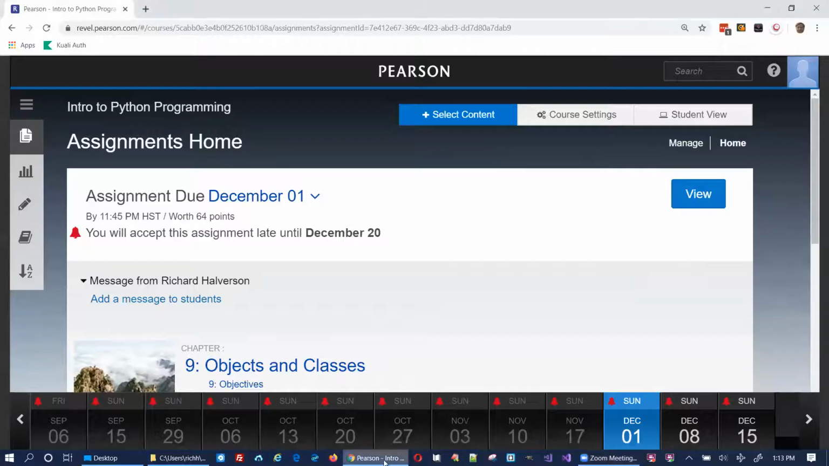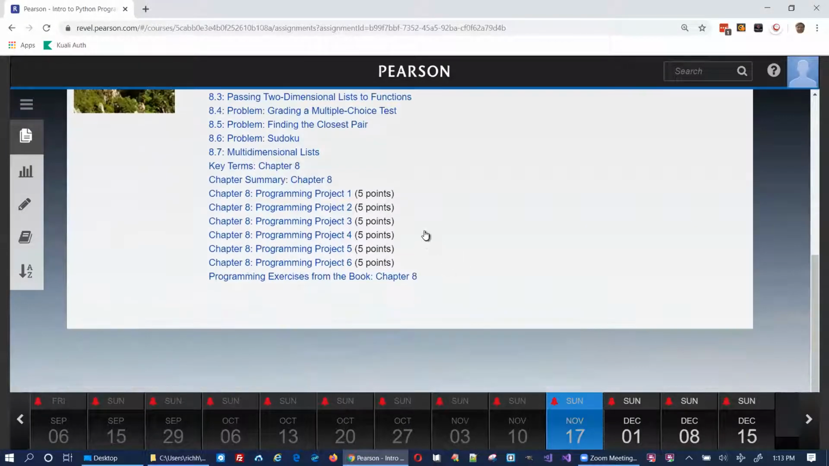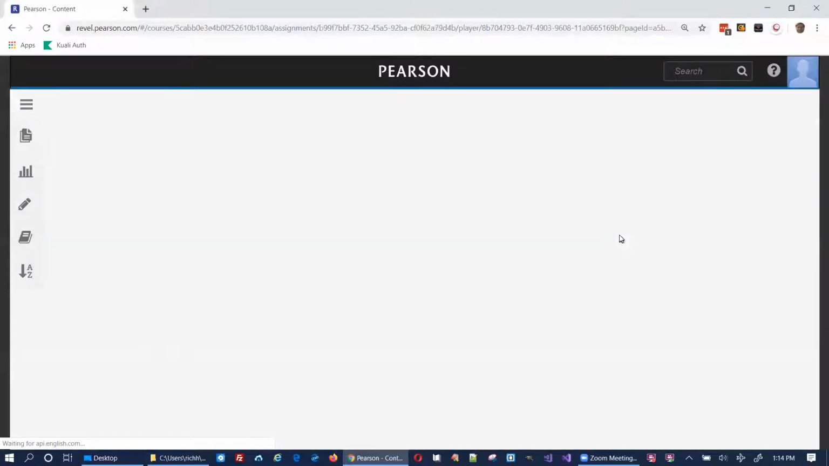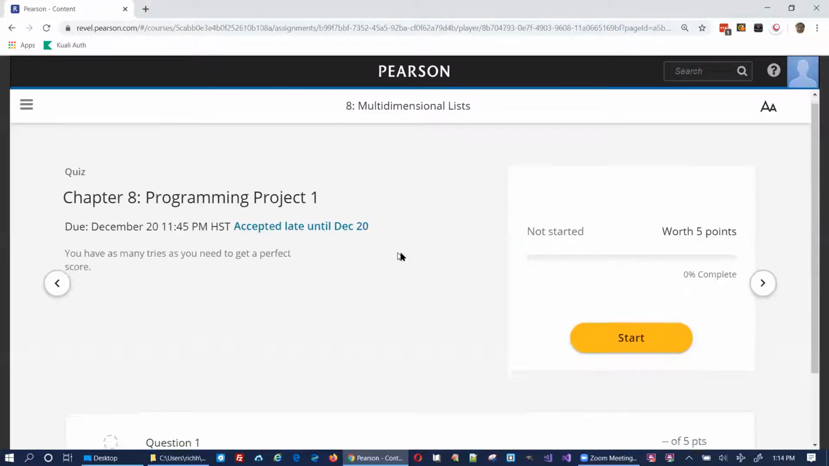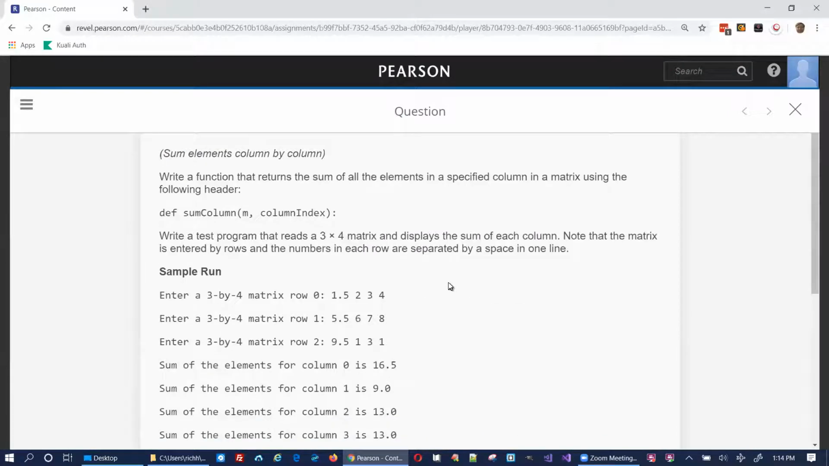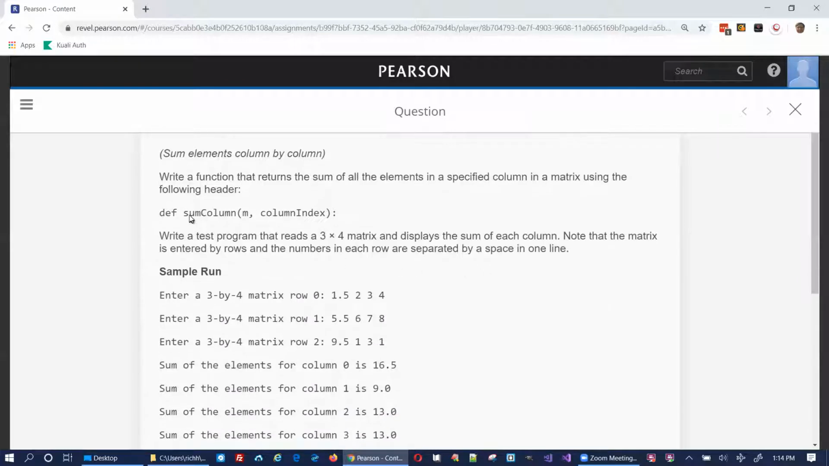So if we go to our assignments page, let's go back to Chapter 8, and I'm going to start with the programming project here. So let's take the first one. Let's take a look at it. And it's right here. Okay, so in this problem, we're going to write a function that will sum up all the elements in a specified column in a matrix. Okay, and this is going to be how we call the function.